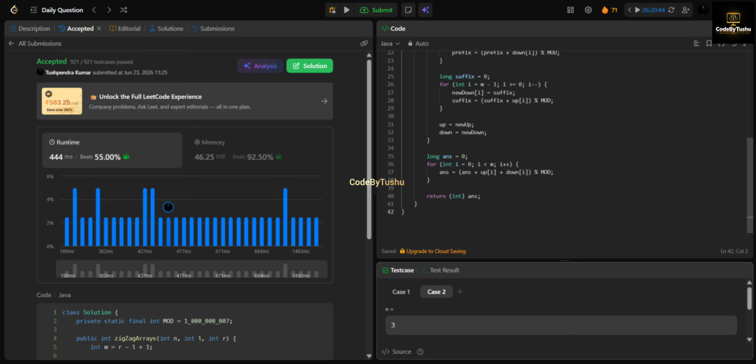So guys, I hope this step-by-step explanation helped you understand not only the implementation but also the thought process behind the algorithm.